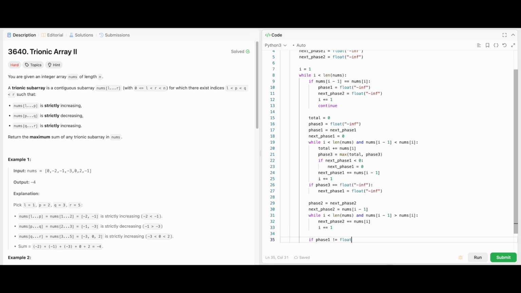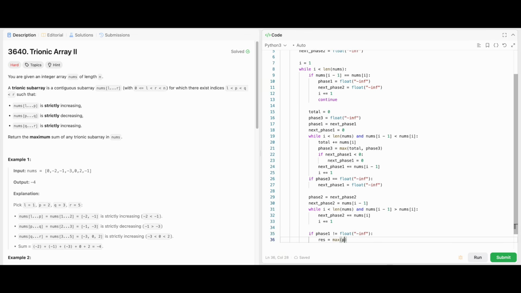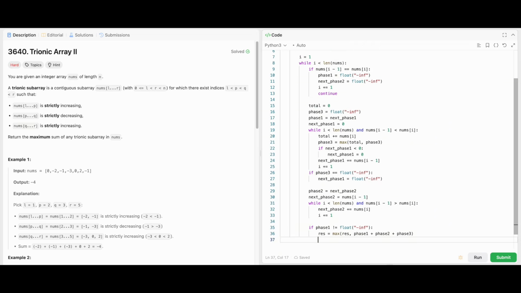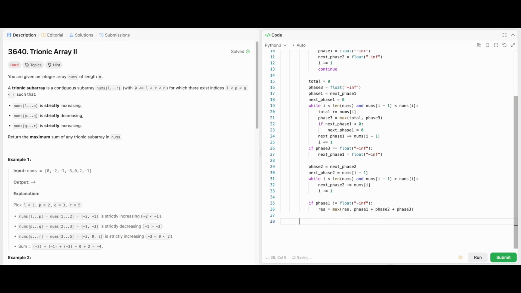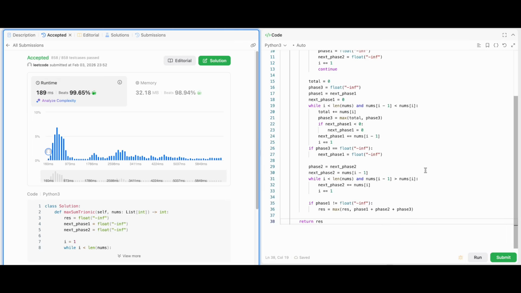update the result. So we will check if phase 1 does not equal negative infinity. If that is the case, then we will set result to the larger between the current result or phase 1 plus phase 2 plus phase 3. And finally, we will return the result. See if it works. Okay, perfect.